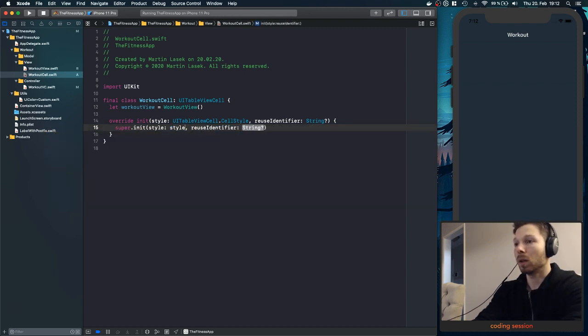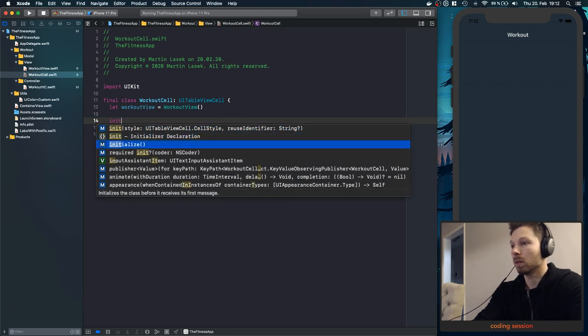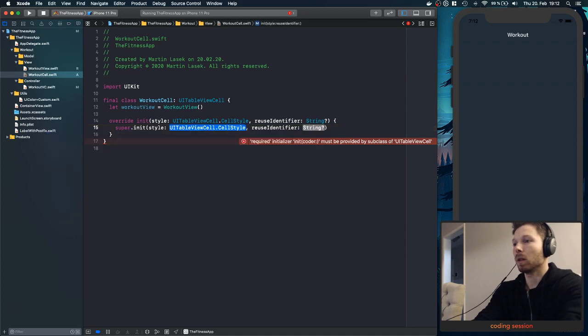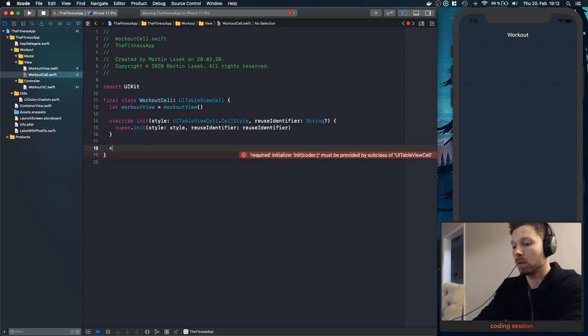Once we are, one sec, I think this is the wrong init. No, it's the right one. Init style, reuse identifier, I don't mind. Private, fix this one.